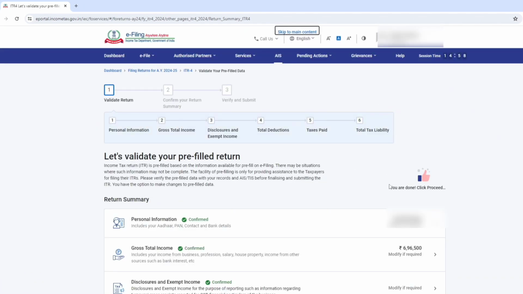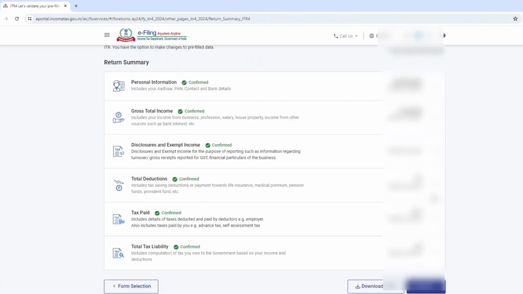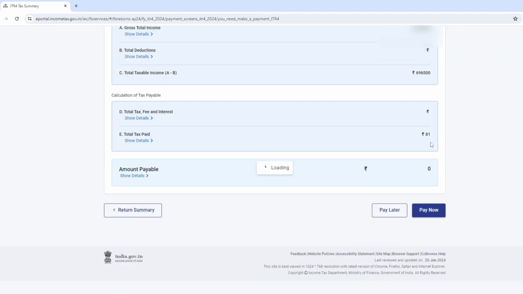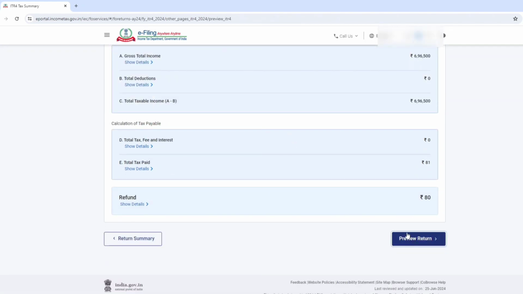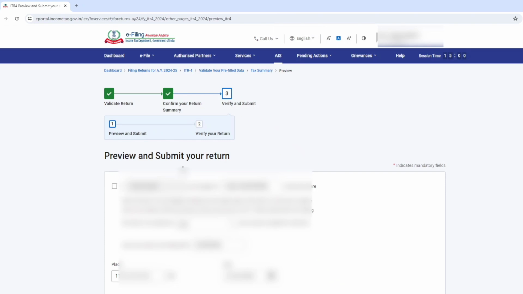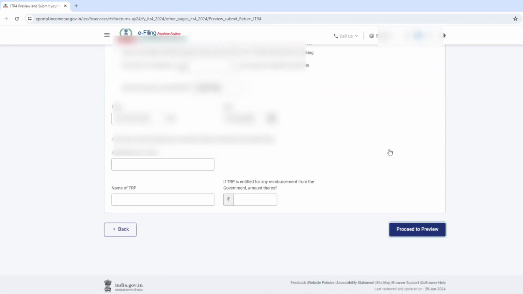Now it is showing you are done. Click proceed. It will show whether you are eligible for a refund, you have to make a payment, or you need not make a payment. Three situations might be there. Now click on the preview return. Click on this checkbox. Now click on the proceed to preview.